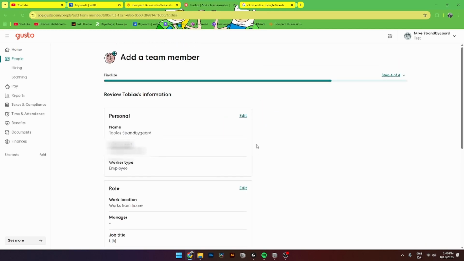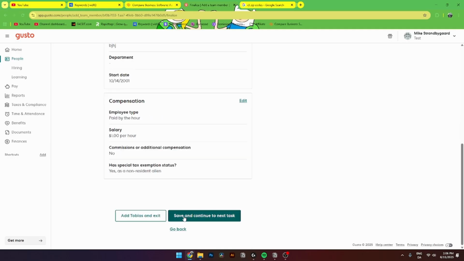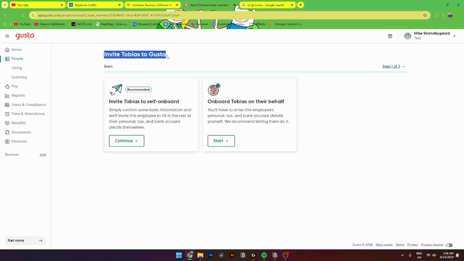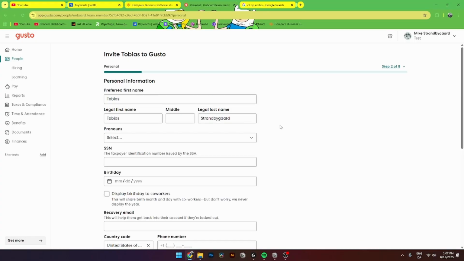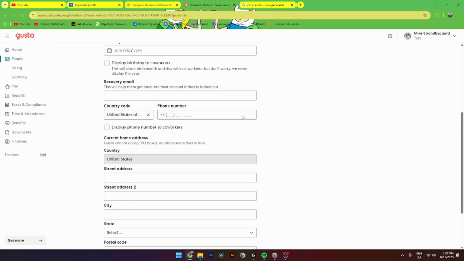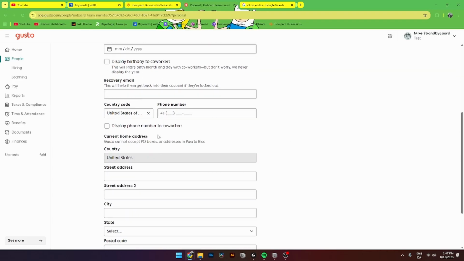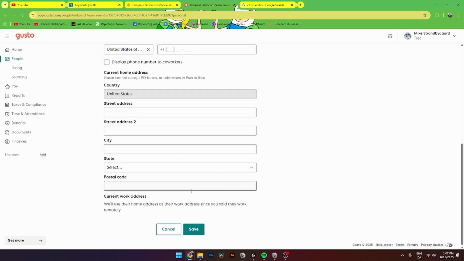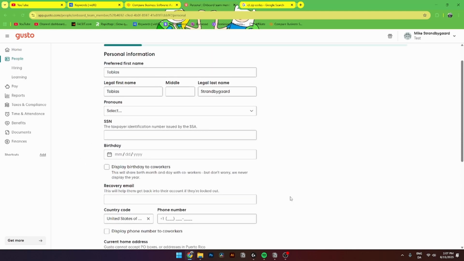And here you can see all of the employee's information. And when you're done, you simply need to click save and continue for the next task. Now from here you need to invite the employee to Gusto. And you can either invite them to self-board if you want to do that, or you can add and onboard them for you. And if you click here, you will get all this information again that you will need to fill out, or they need to fill out, like recovery email, phone number, street address, etc.